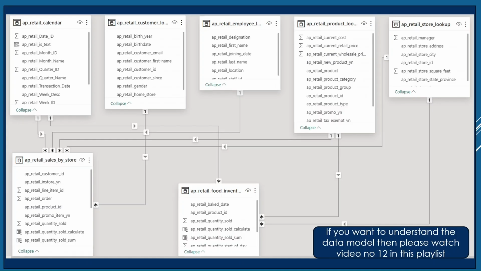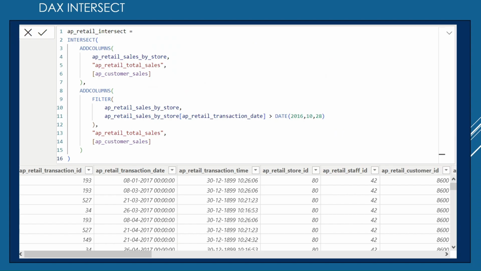In this exercise, we are going to use this data model. If you want to understand the data model, then please watch video number 12 in this playlist. Okay, let's discuss this DAX expression. What I am doing here is creating a table with the help of the intersect function.